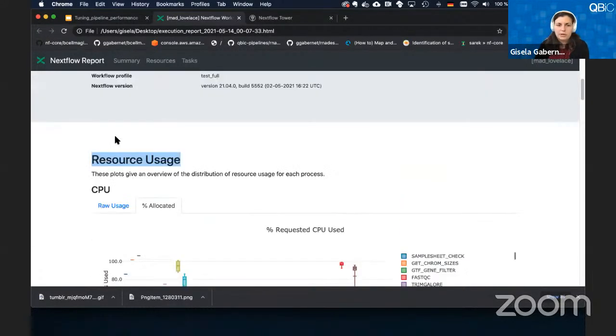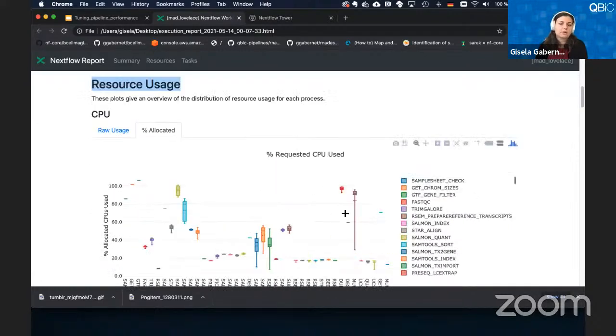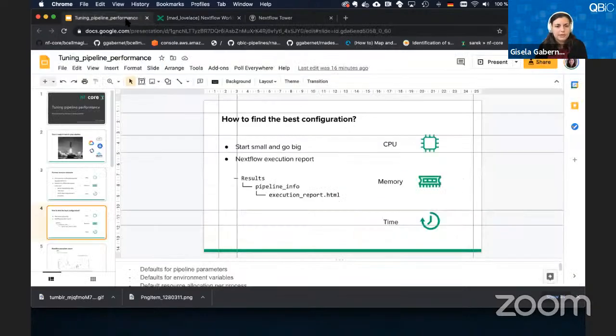One recommendation would be to first use some defaults that seem sensible, and then have a look at this resource usage report, and according to these values, set sensible resources for your data. And how can you do that?